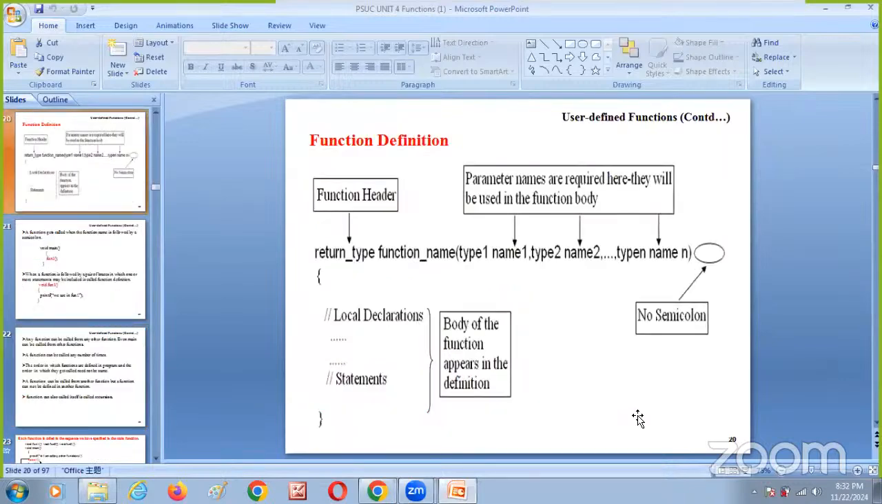So let us see how to define a function, how to develop the function. Let us take the return type. You need to mention what type of return type you are taking, whether it's an integer, float, or double, or no return type also. If you're not returning anything, if a return type is not required, it's okay. You can give void, then the function name.